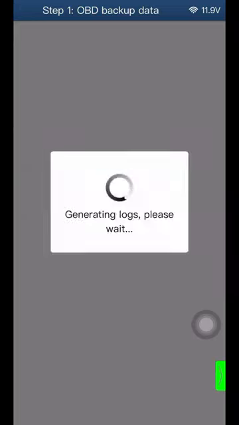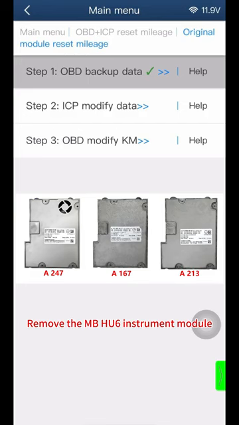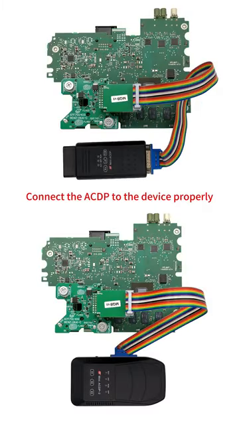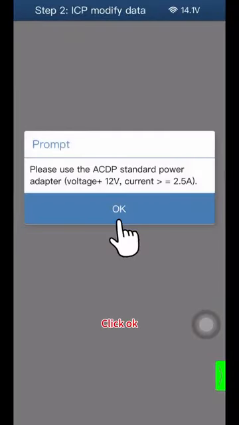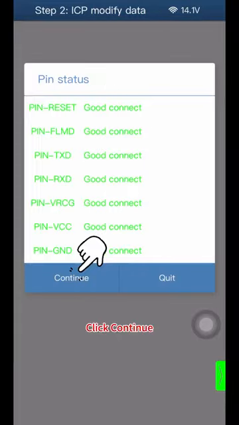Click OK. Click OK. Remove the MB HU6 instrument module. Click on Help for Step 2. Connect the ACDP to the device properly. Click Step 2, ICP modify data. Click OK. Click Continue. Click Continue.